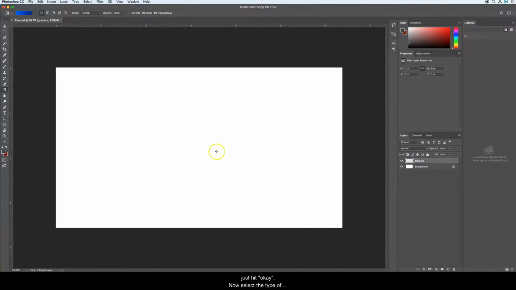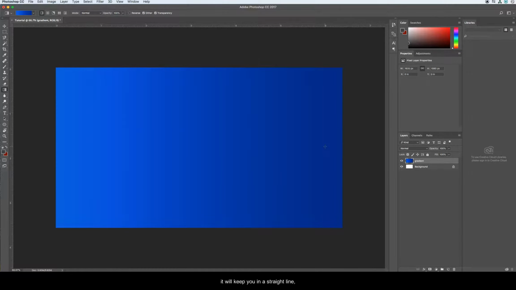Now select the type of gradient that you want to apply. There's the linear one, a straight line, the radial one, a big circle, and then some funny looking ones you can experiment with if you're feeling adventurous. To apply a linear gradient, select the linear one and then click and drag from one end of your project to the other, then release. If you hold down Shift, it will keep you in a straight line, but that's not required.